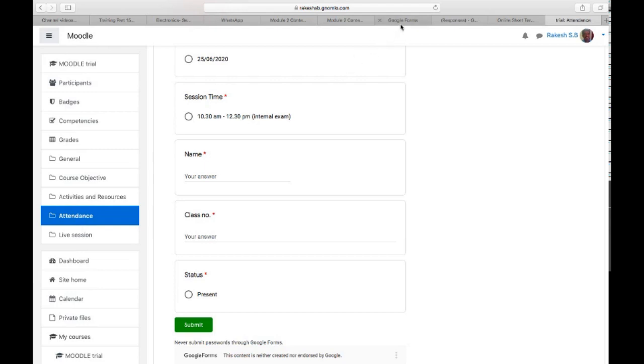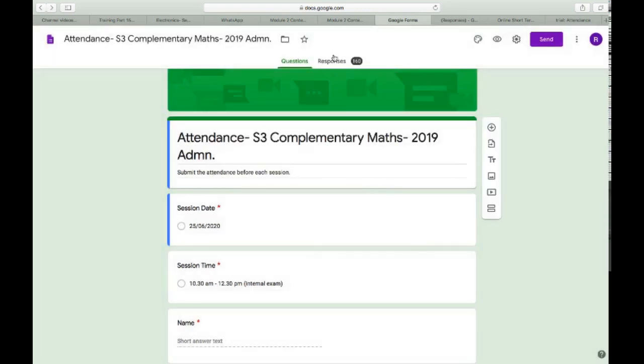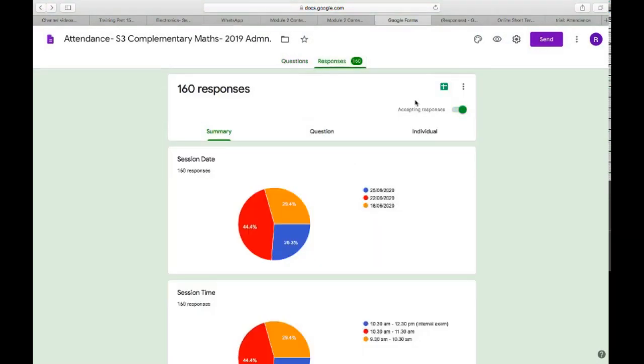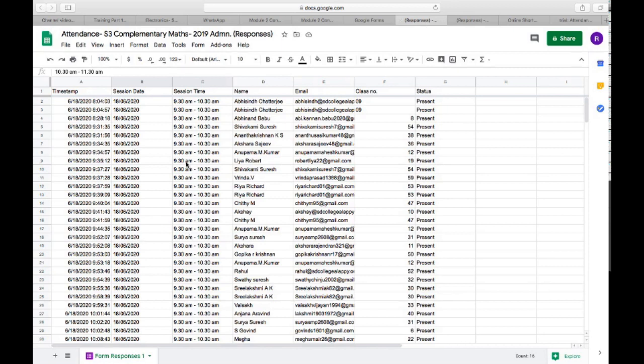You can generate reports using the Google Form. You know how to generate reports. Click responses, then click this one and it will open a new window. So this is the report.